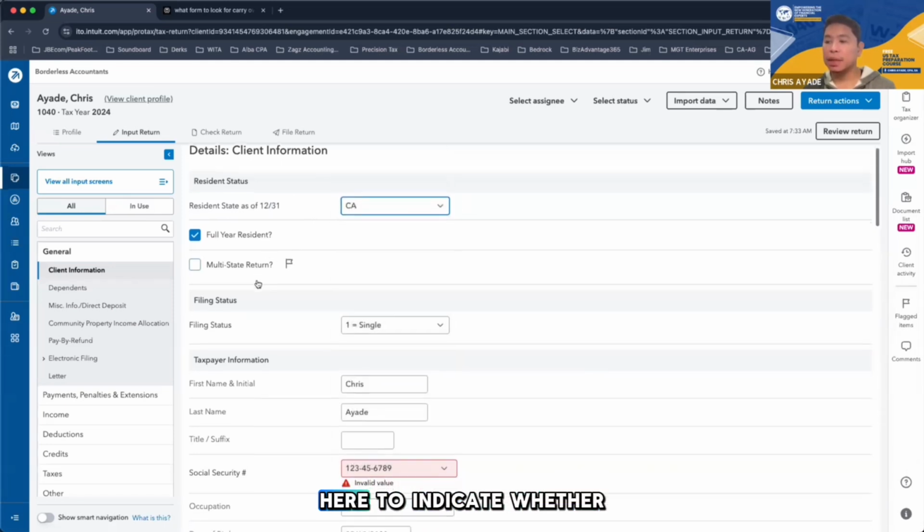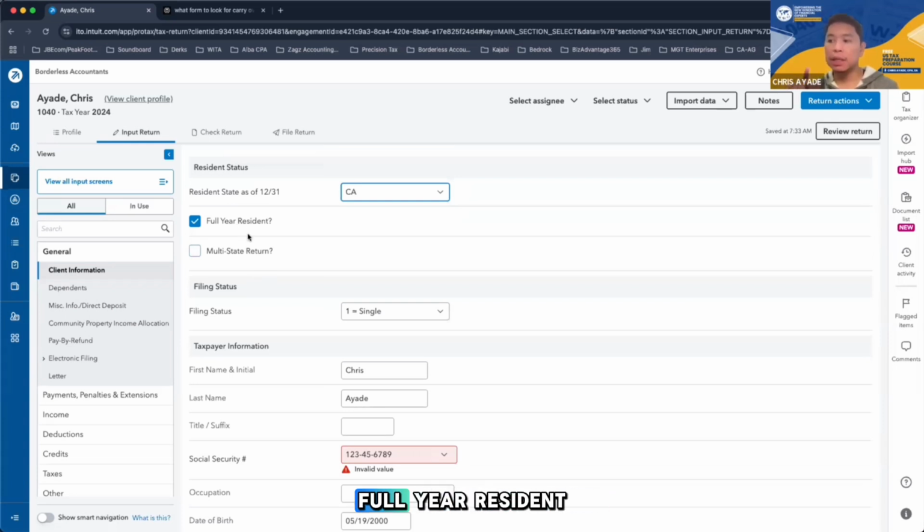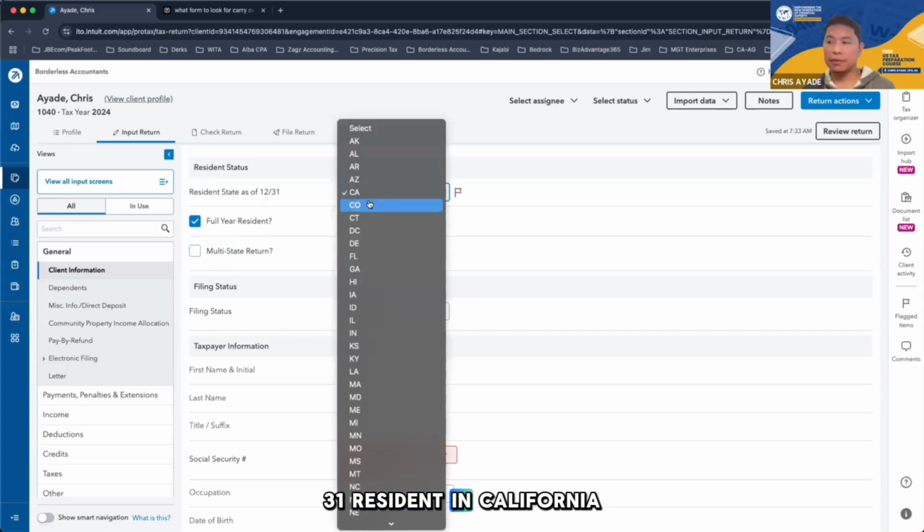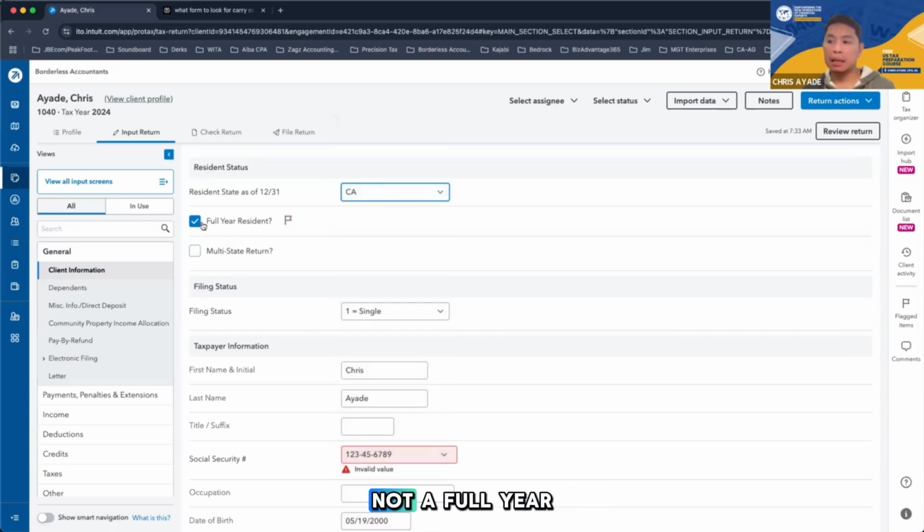And there's an option here to indicate whether that client was a full year resident or a multi-state, part year resident. For example, in the first half of the year, the client was living in New York, and the second half of the year was living in California. So as of December 31, he is a resident in California, right? But he was not a full year resident. Rather, he was a multi-state resident, right? And this will later trigger another state filing requirement.